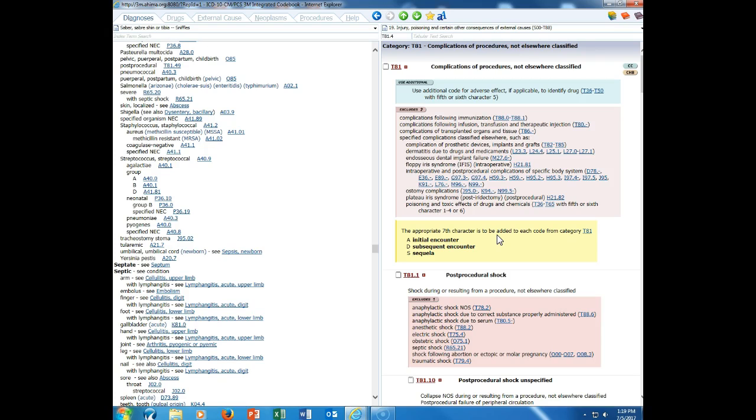If the infection results in septic shock, then the code for the complication, such as T81.4, infection following procedure, should be coded first, followed by a code of T81.12, post-procedural septic shock, and then we would have the code for the systemic infection.